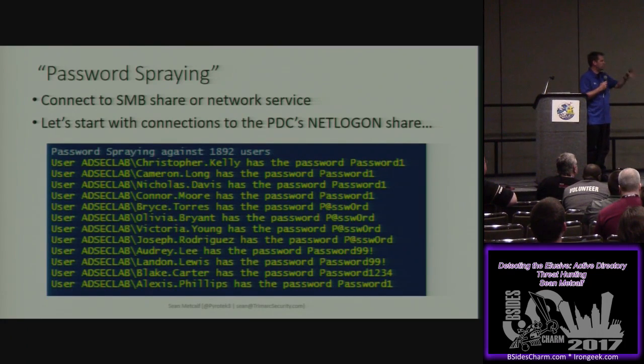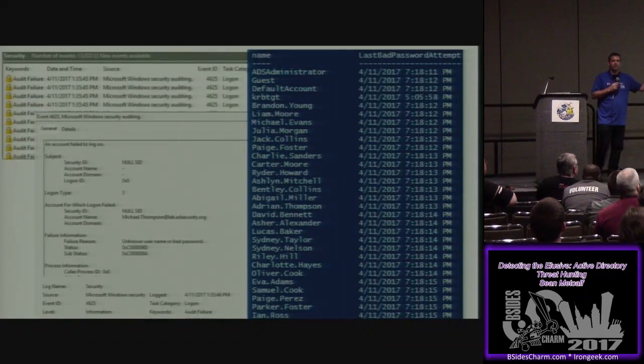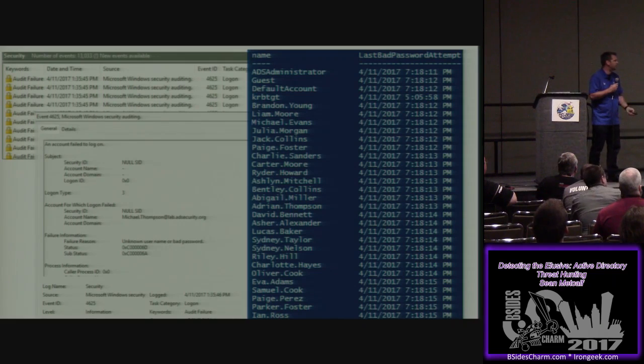We can connect to an SMB share or a network service. So let's start with connections to the PDC's netlogon share. We run it through. We get a bunch of failures. 4625, logon failure. Well, most organizations are logging that, so we should be able to see that if we're looking for a whole bunch at a time. Or we can also look at the user attribute of when a bad password was last attempted. So we can see here it's within the same time frame.